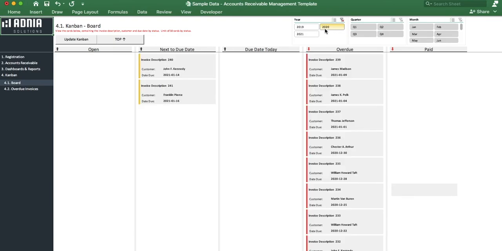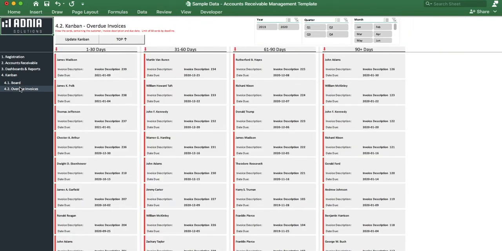Let's go to the overdue invoices board. These are only overdue invoices grouped by number of days outstanding. Under 30 days, under 60 days, under 90 days, and over 90 days. Similarly to the previous Kanban board, you can filter by year, quarter, or month.